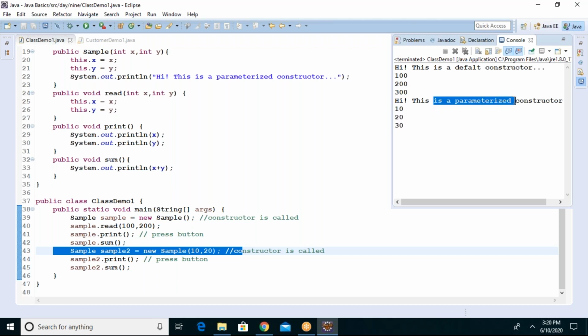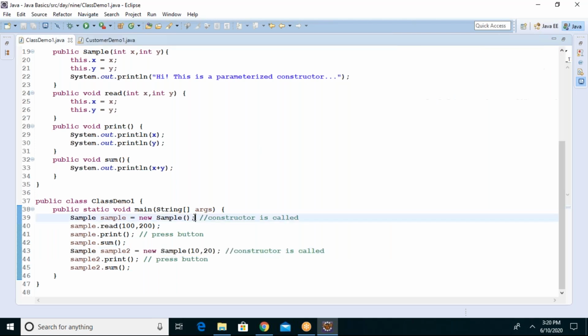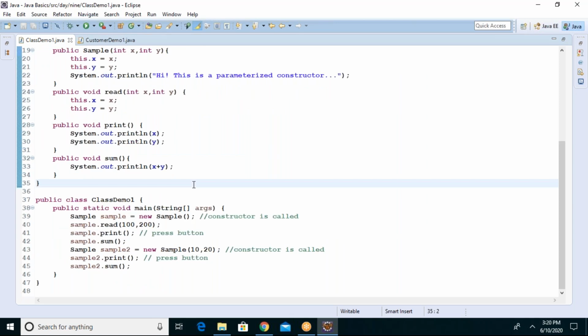See, in the second approach, which constructor is being called? The parameterized one. In the first approach, the default constructor. That is the difference: an empty constructor is the default constructor, and a constructor with parameters is the parameterized constructor. I hope you understand what a constructor is, guys, everyone.